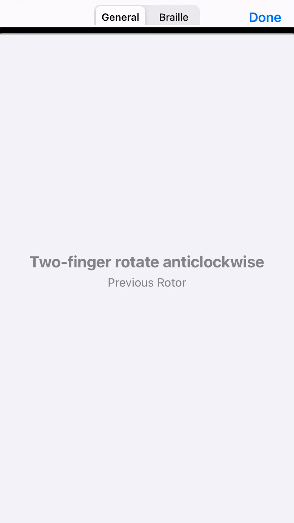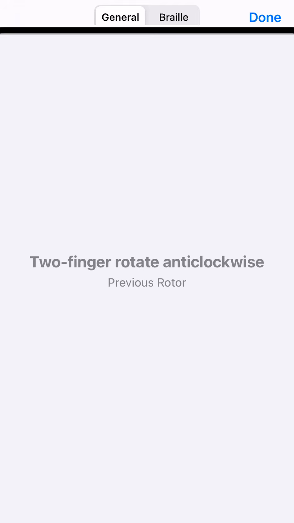If you can't do it with one hand, and some people really can't, you can use two. So take two hands, and as you're sliding one finger down the screen, slide the other toward the right. 2-finger rotate clockwise, next rotor. So you're effectively sliding one down and one right, and then vice versa, slide one up and one left, 2-finger rotate anti-clockwise, and it goes the other way, previous rotor. So those are the two methods of twisting the rotor with one or two hands.